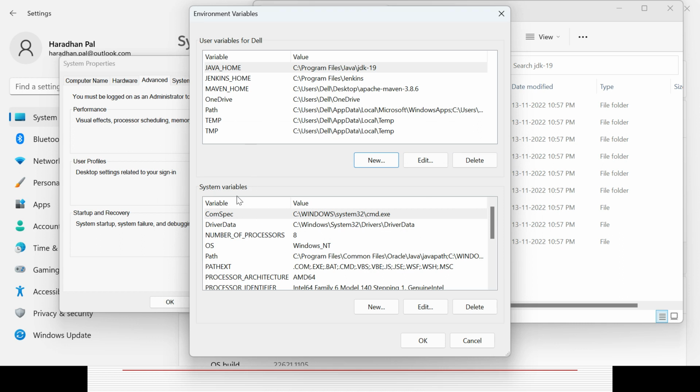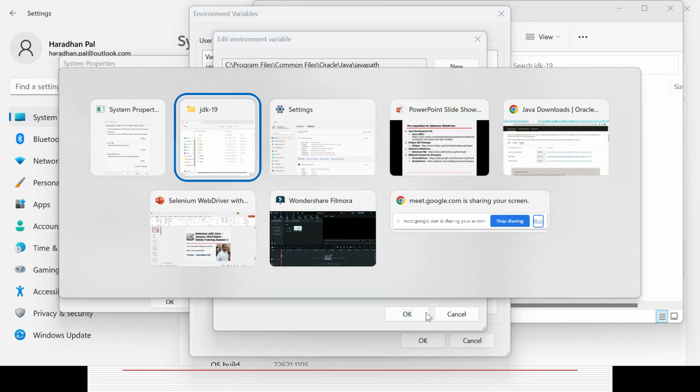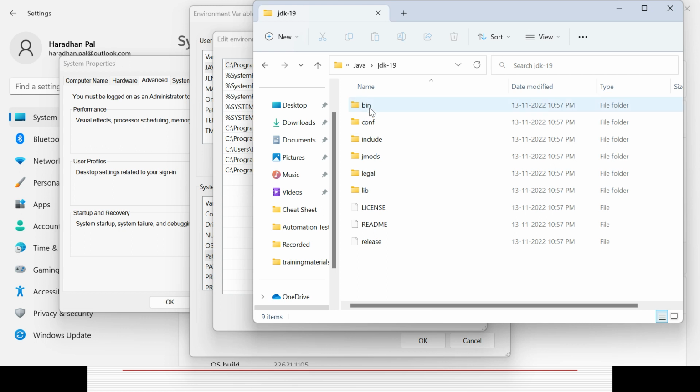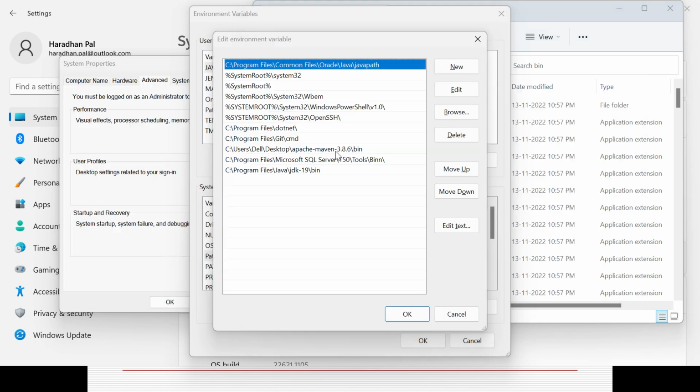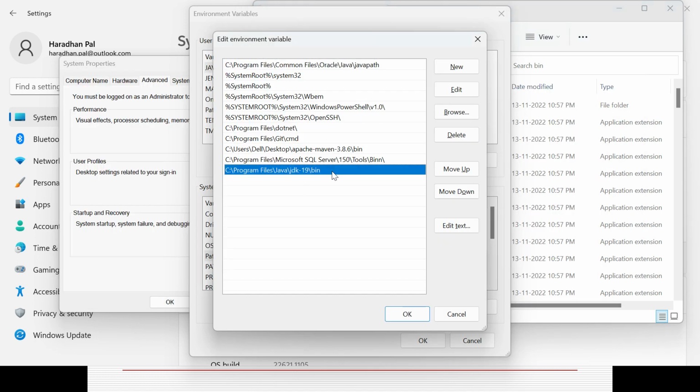Then go to the System variables section and select the Path variable. Click Edit, and in the JDK folder go to the bin folder, copy the path up to bin, and simply add it here. It's already added here, right? You can see. Otherwise you can click New, add it, and click OK.